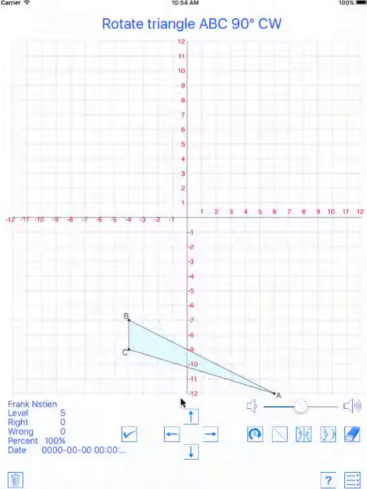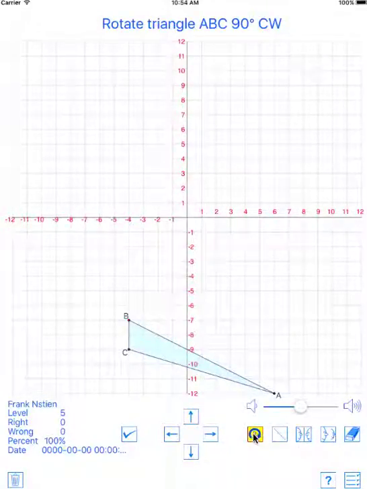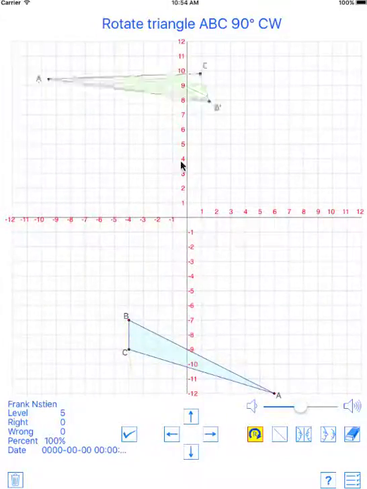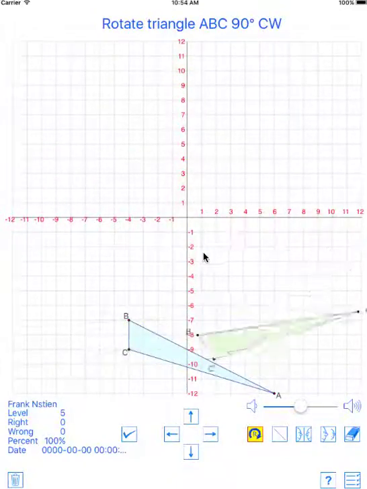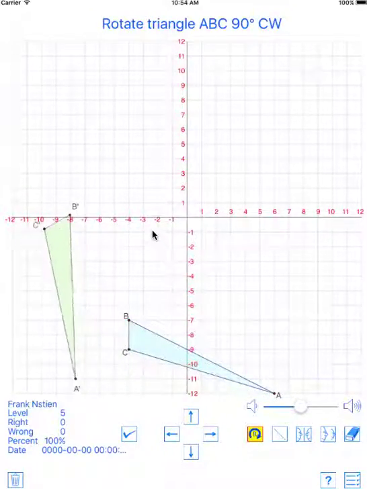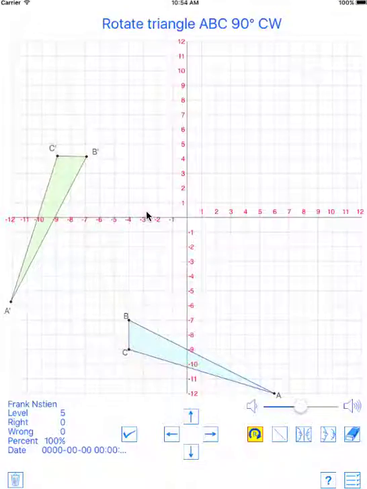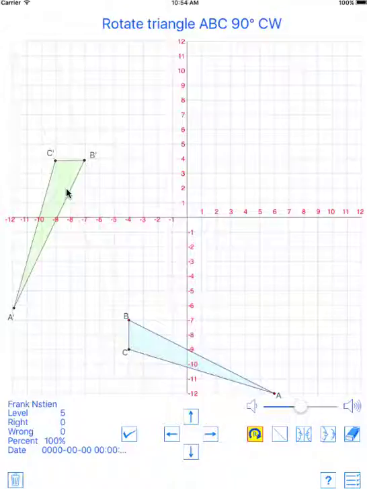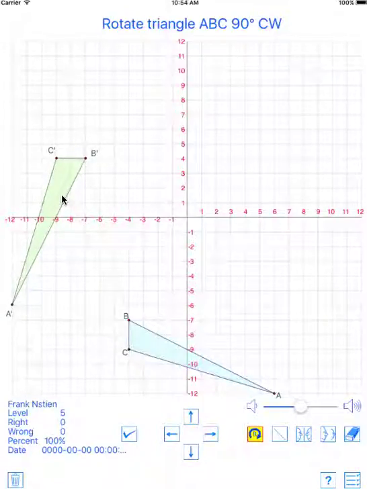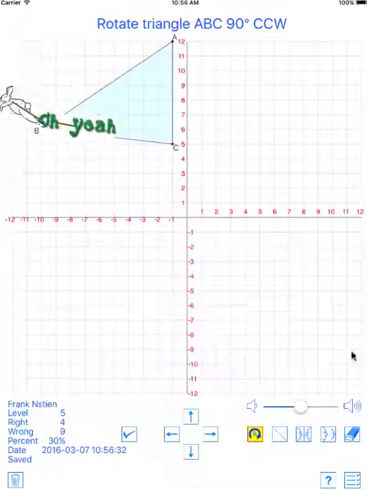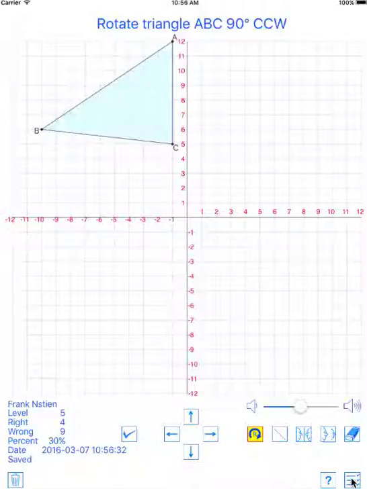Rotations. Rotate 90 degrees clockwise. So I click on my rotation button, click the shape to copy it, and drag it. Notice it rotates around the origin. So these are all rotations around the origin. So I'm rotating it 90 degrees clockwise, like that. Okay, and you want to get it as close to perfect as possible. It'll allow a certain margin of error, but not too much. Okay, all right, and that's rotations 1.